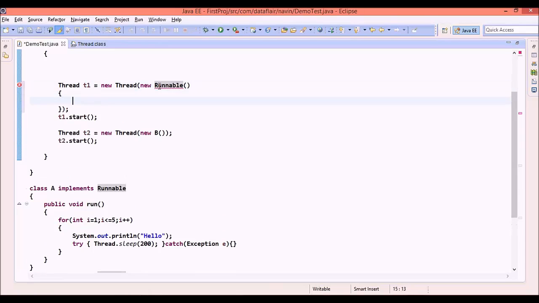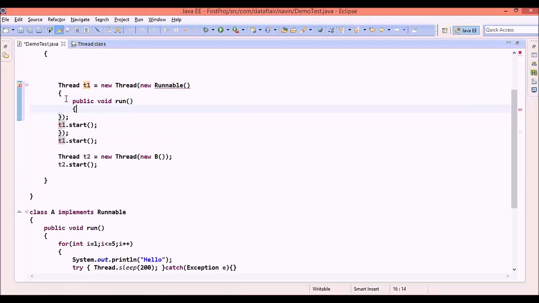So we have to define those methods in the interface. So we have to use this bracket open and bracket close. So this is your anonymous inner class for the interface Runnable. And the only method we need to define here is public void run.